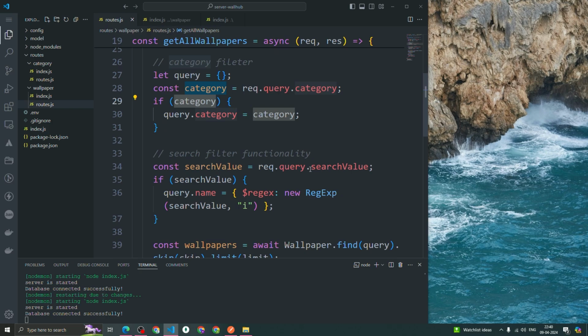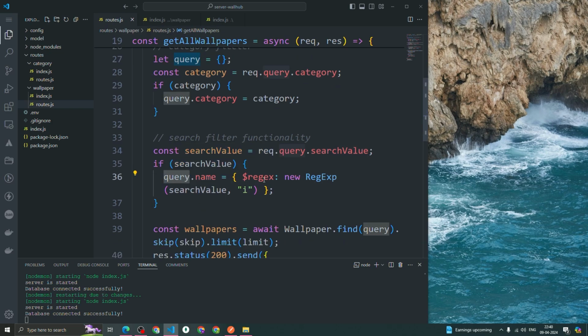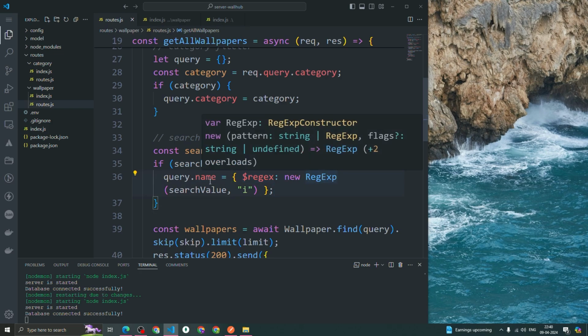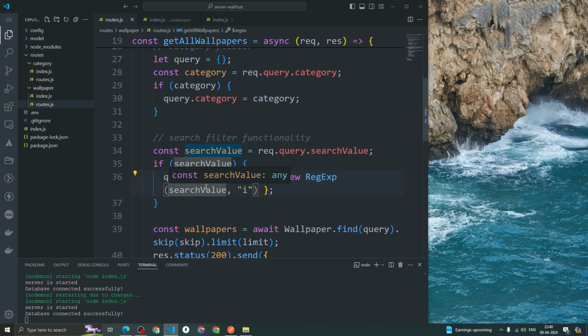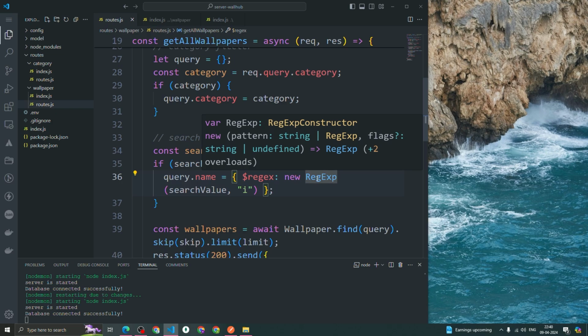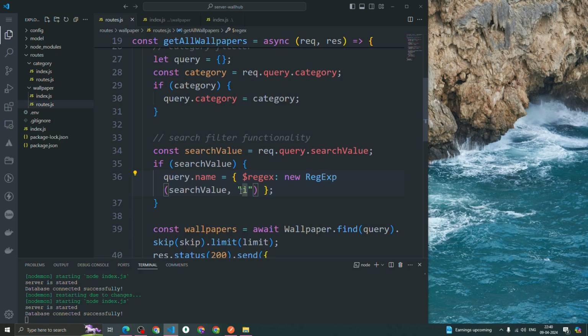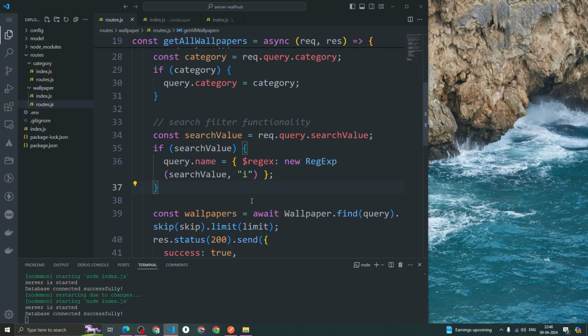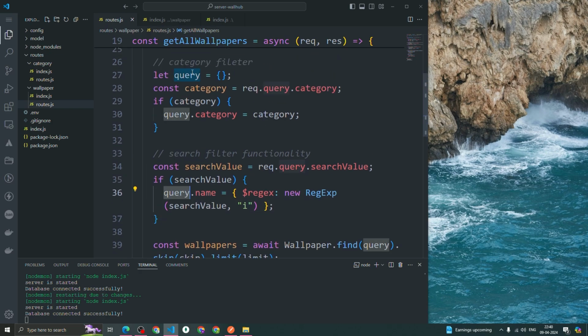Same for the search value: we read the search value, and if there is one, I add a search filter on the name field. So I'm adding query.name, and I'm doing a regex search. Basically I'm writing $regex colon new RegExp, and inside, the first parameter is the value or pattern you want to search. The second parameter I'm passing is called the flag. Whatever I pass as i, it will check every character, so if any character matches, it will return that. And we are adding this inside the query object.